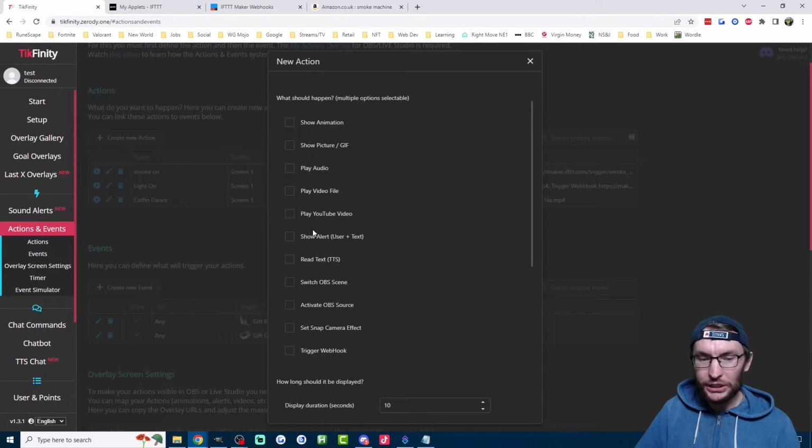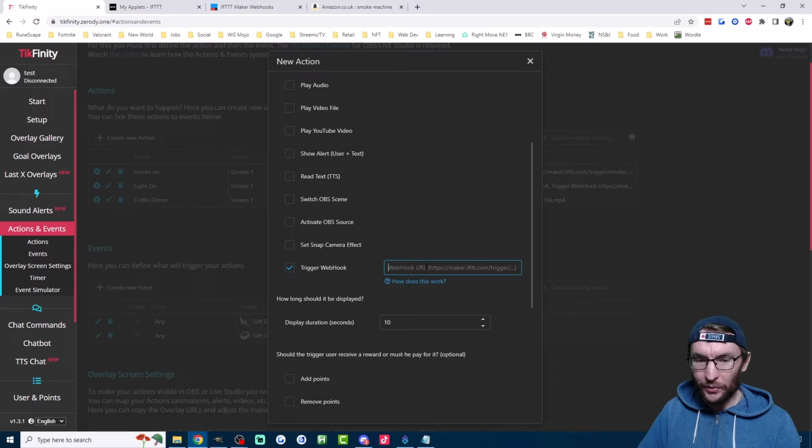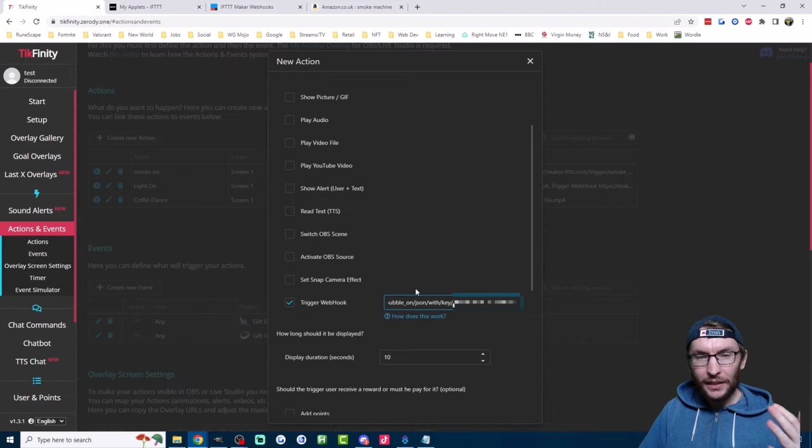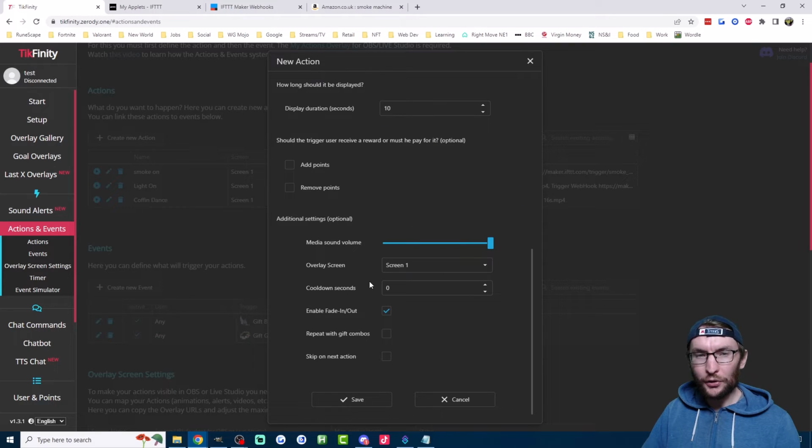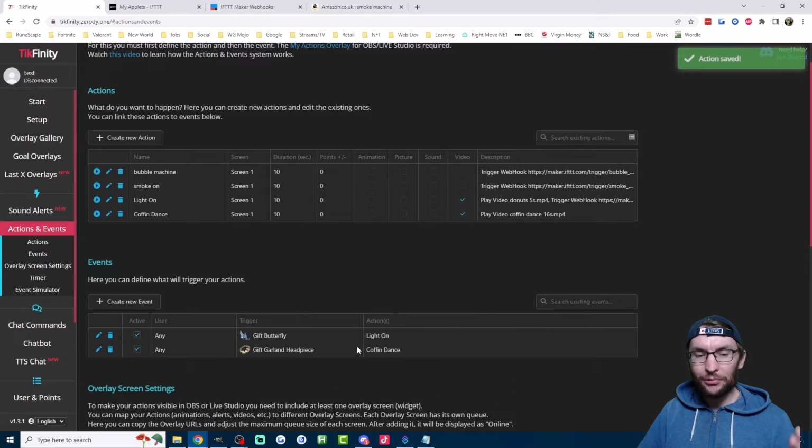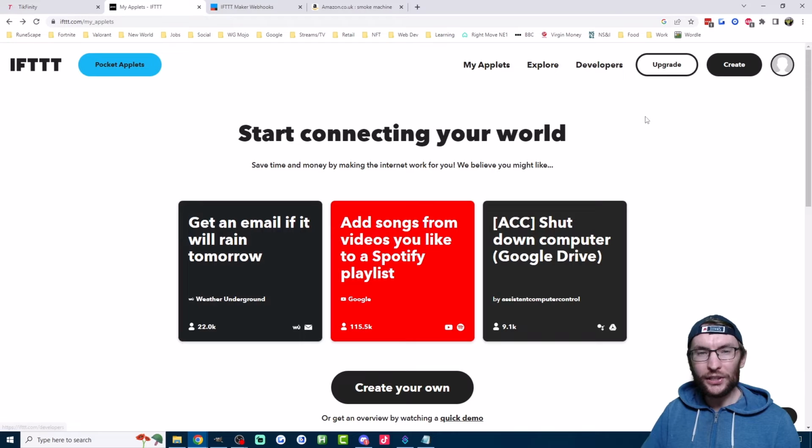Again, you could play audio or video. We're going to focus on the webhook. We'll paste it in and we'll make sure the event name's set to bubble_on like I did already. Go through the other options if you want. Press save and we'll move over to IFT.